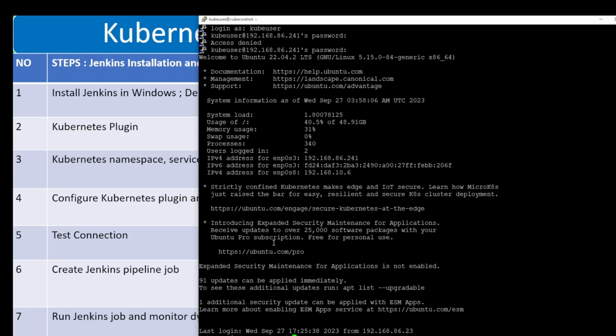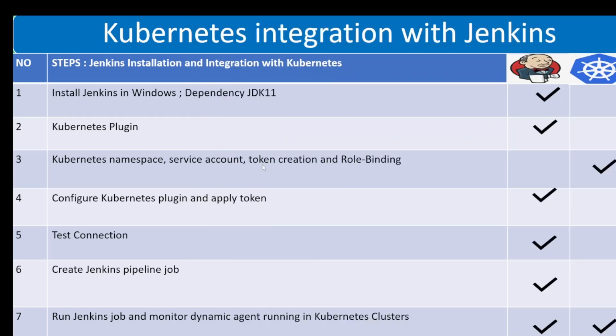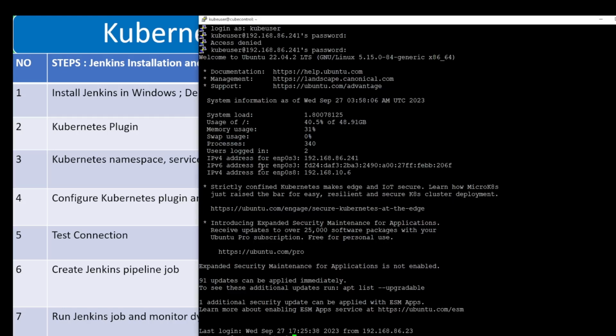So now we have created a namespace and service account. Going back to your PPT. So the next step is the token creation. There is one thing you need to know, the reason for the token creation. So this is a command to create a token.